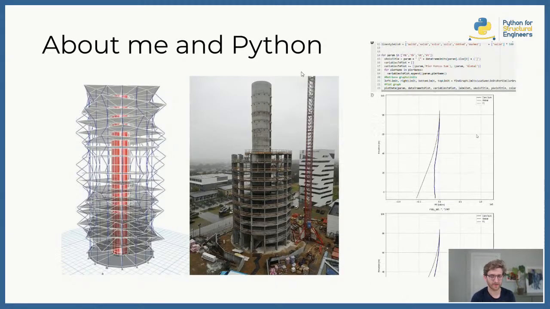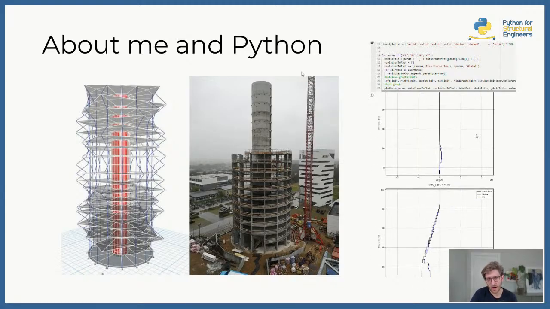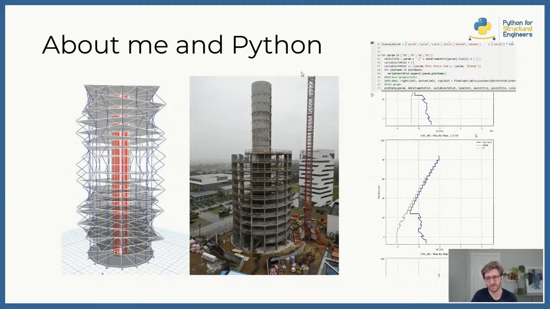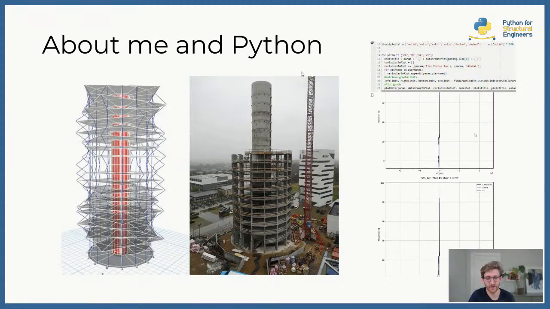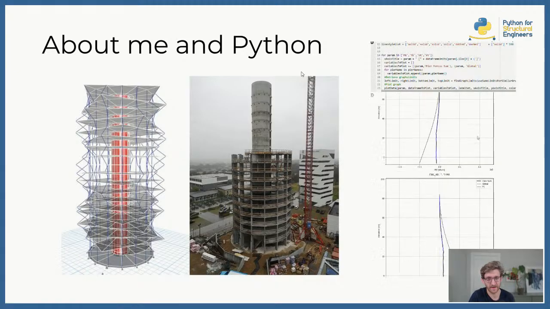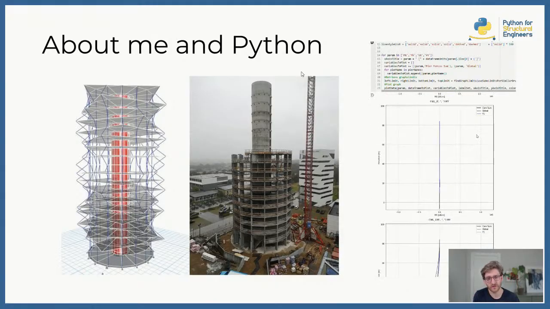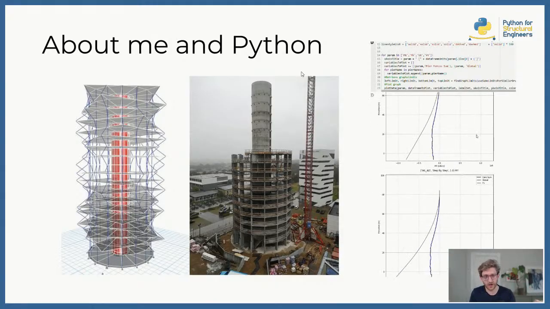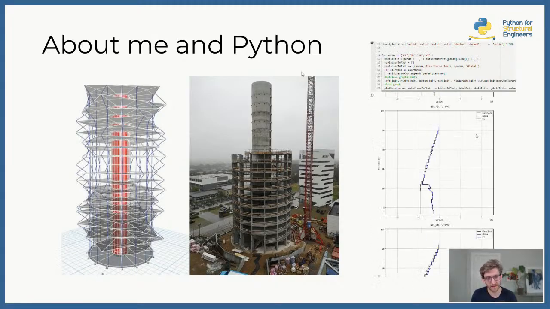So I've known Python since I was a student. I've always used it for some things, but it was not until I came across this project here that I really understood how useful it can be on projects, especially when working with spreadsheet data and visualizations of results. Now, these plots you see over to the right, they are not for this building here, but it was the same kind of thing we did for this building.